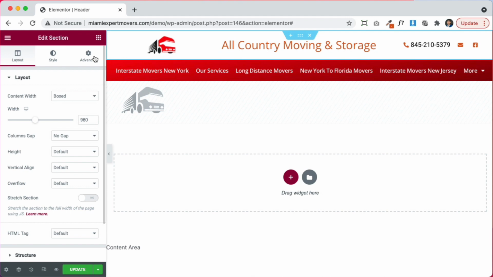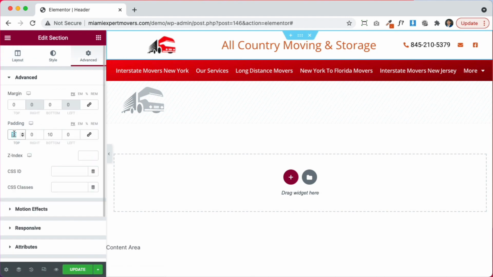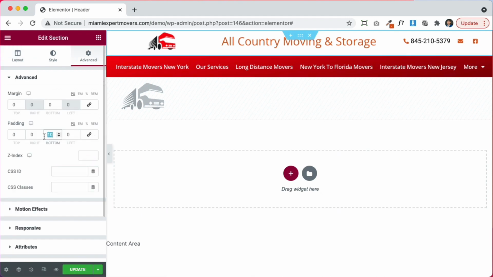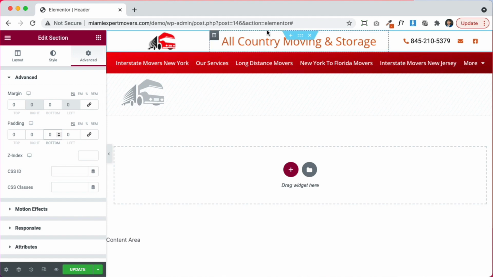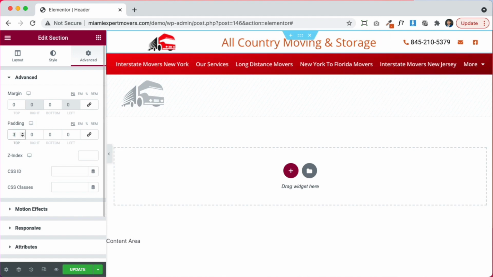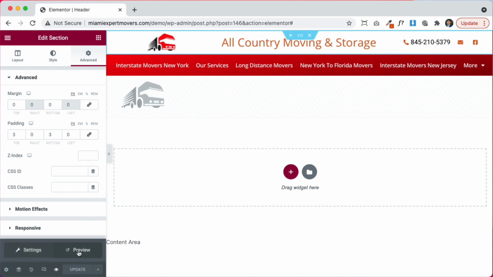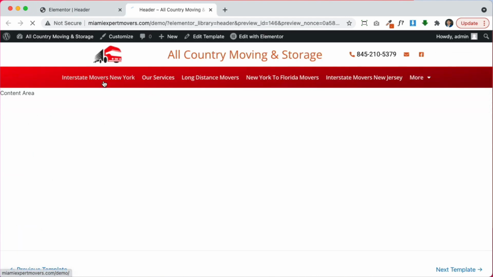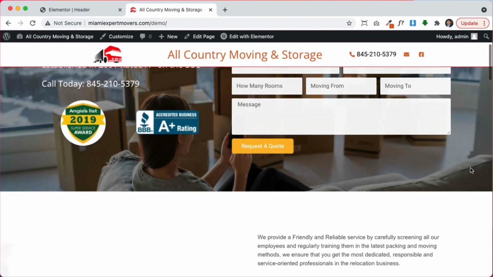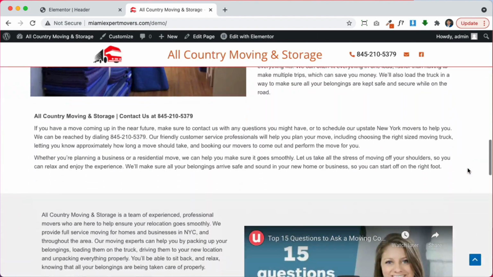Is there some padding around here as well? There is, so let's change this to 0 and to 0. Make sure it's not too small. Let's do maybe 3 and 3, just so that there's some. Alright, let's update this. And now we can preview the website. And click right here. And now when we scroll down, we can see how it looks.